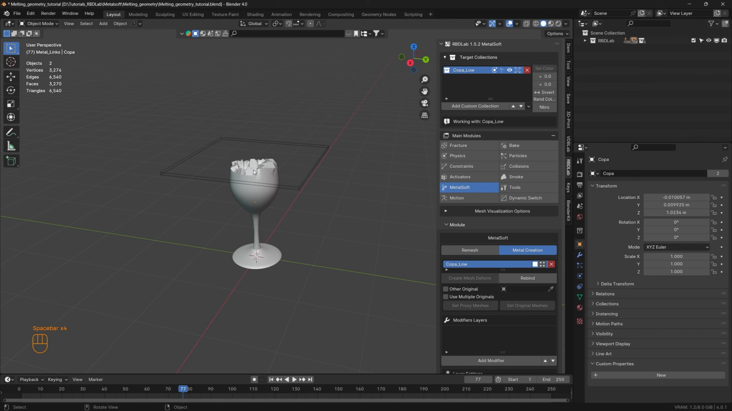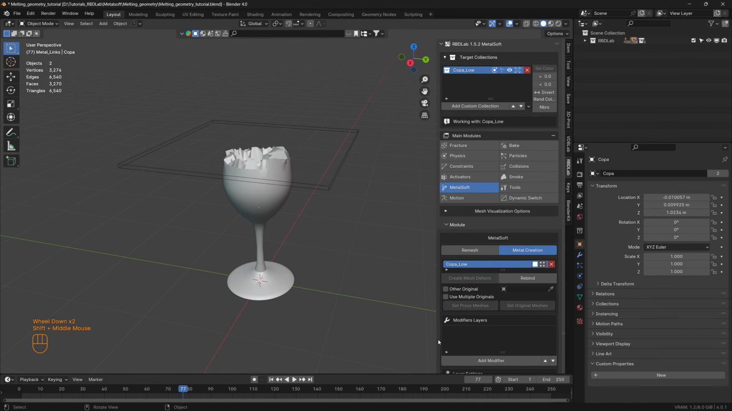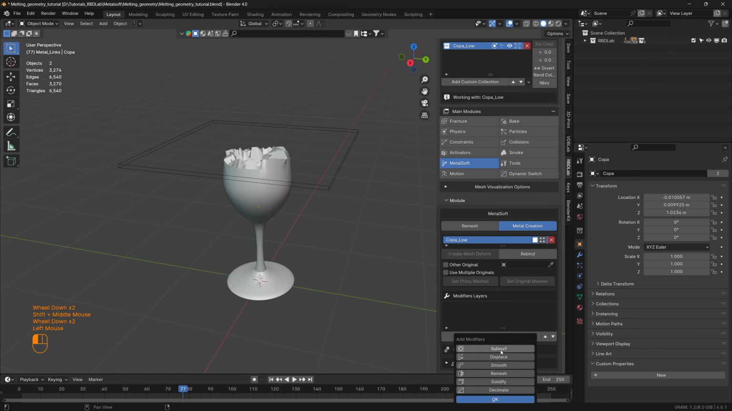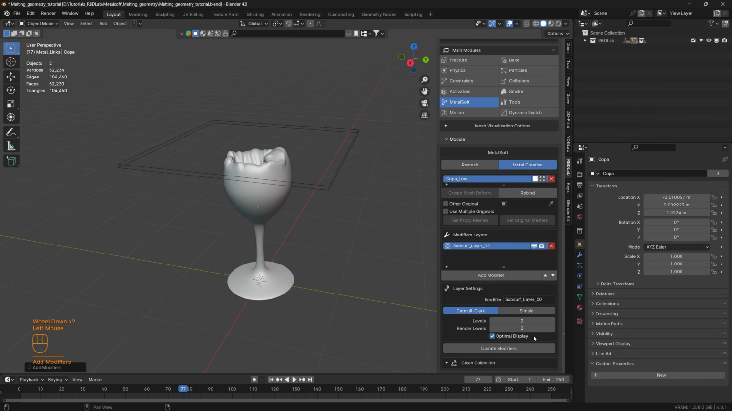Now, as we can see, we need to increase the resolution. So what we can do is add a subsurf modifier and increase the levels. There we go. So that's how we create melting geometry, sort of a simulation.